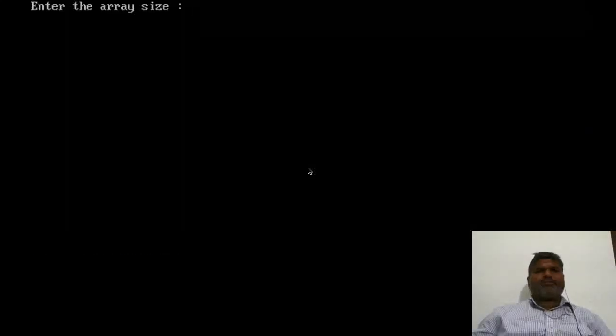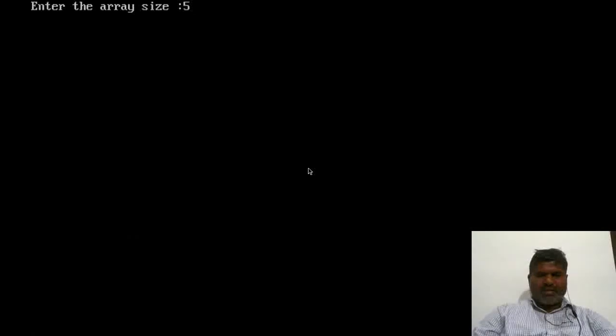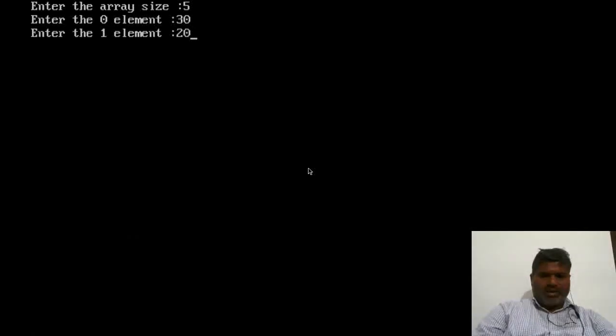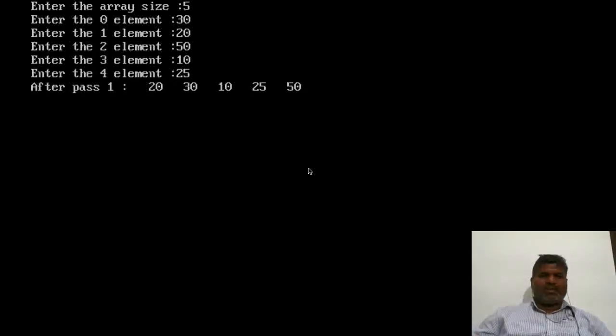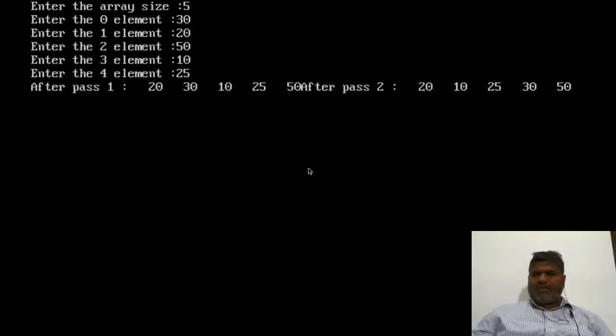Control F9. Enter the array size 5. Now let me take the elements 30, 20, 50, 10, 25. Let us assume that these are the elements. After pass 1, what is the order we have? 20, 30, 10, 25, 50. Now after pass 2, what is the order we have? 20, 10, 25, 30, 50.